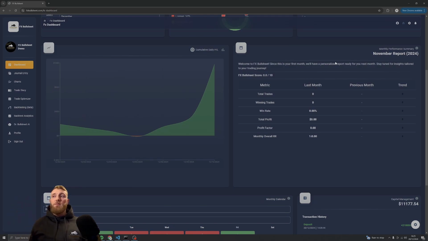Your monthly performance summary is generated automatically every month. So this will be in January. It'll review all of December's data. Obviously, we're in December now, so it gives the AI a chance to review all your data. And the first day of every month, you'll get a brand new report.